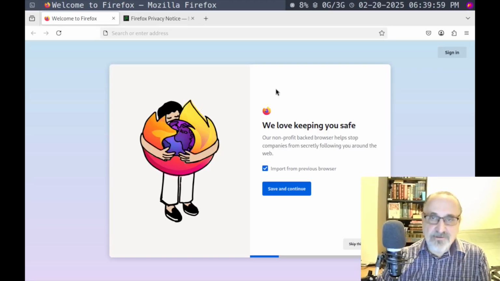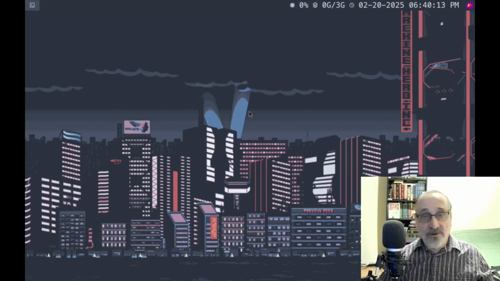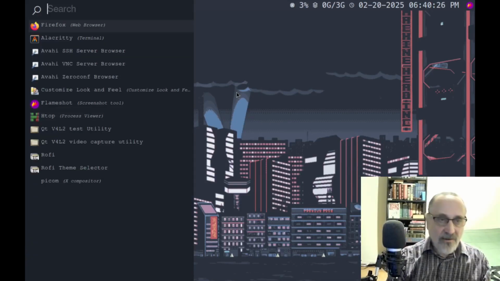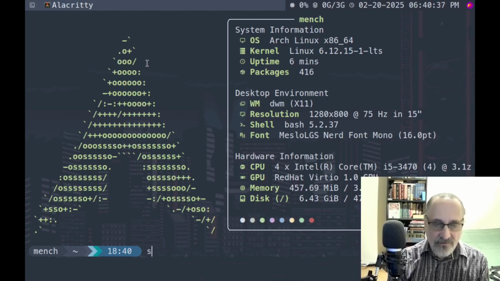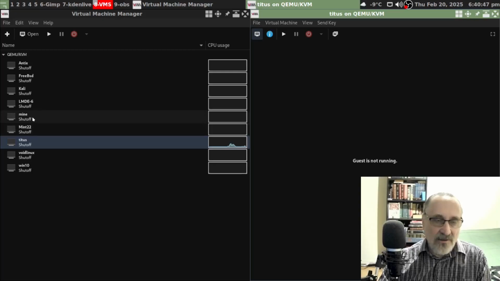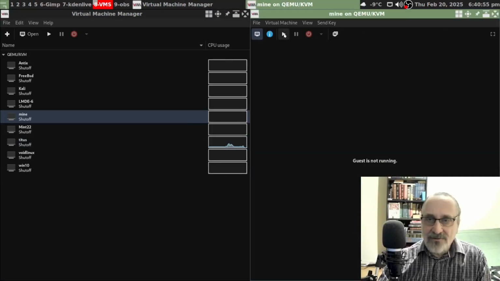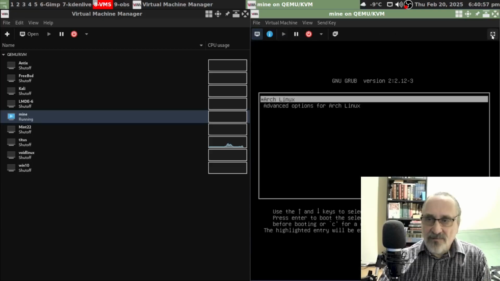And there's Firefox. And let's close it. So that's the install from Titus. Mod key R. I'm just going to go into Alacritty and I'm going to shut down. Shut down now. Now I'm going to open up the install I did my way. And let's close Titus down. Let's hit play. Let's make it full screen.